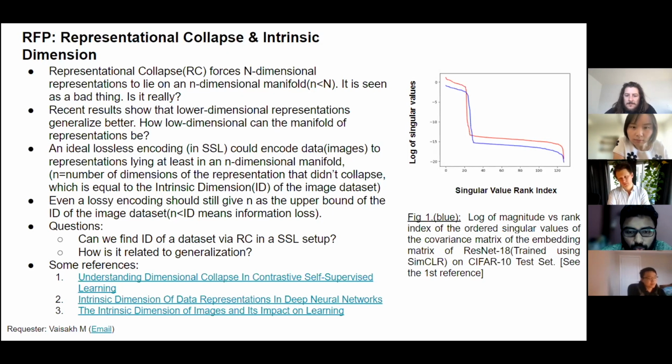If it goes much below 25 or something, we can say that there's some kind of loss happening while encoding. So the number of latent variables is now not equal to the number of dimensions that didn't collapse in the representational layer.